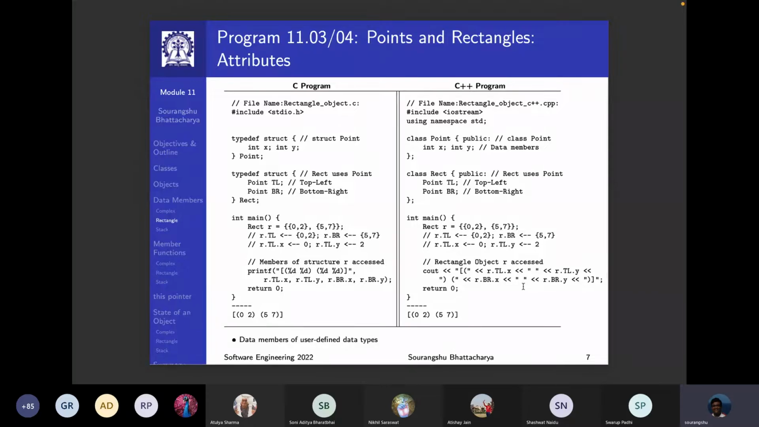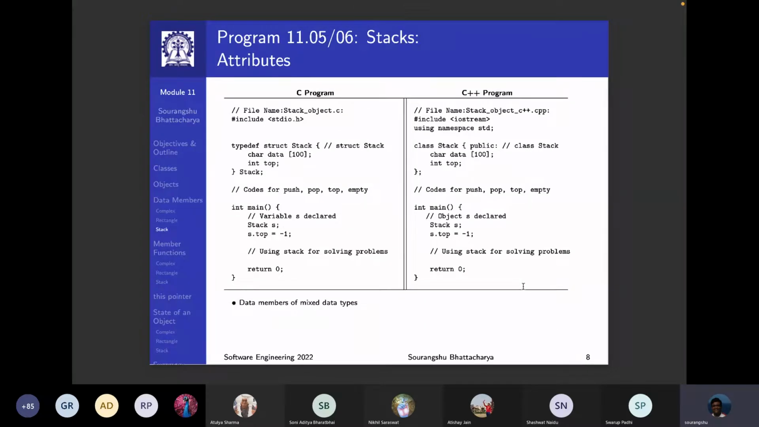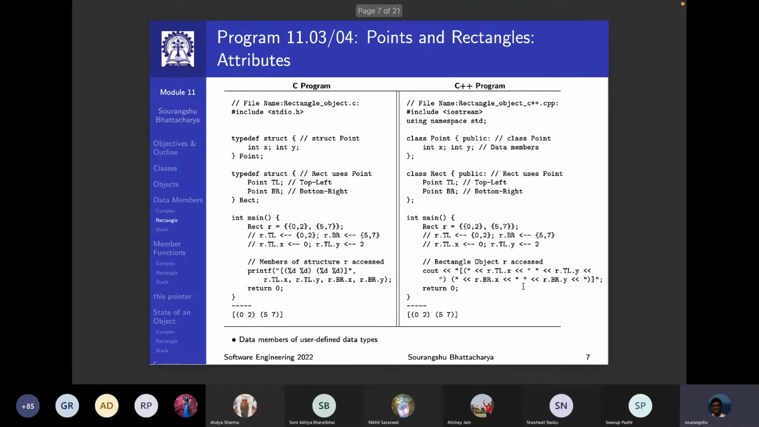Now again we are showing another thing, which is a stack. What this example gives you is an idea of how you can organize your program in an object-oriented fashion.